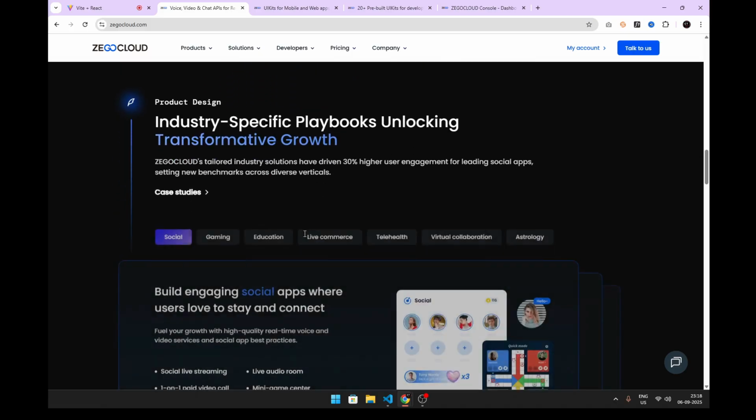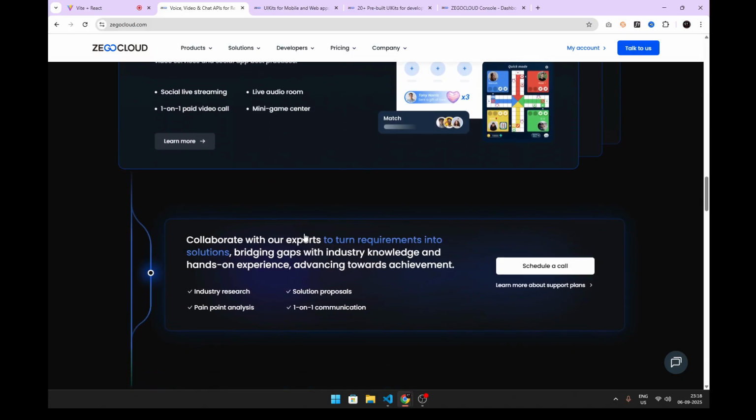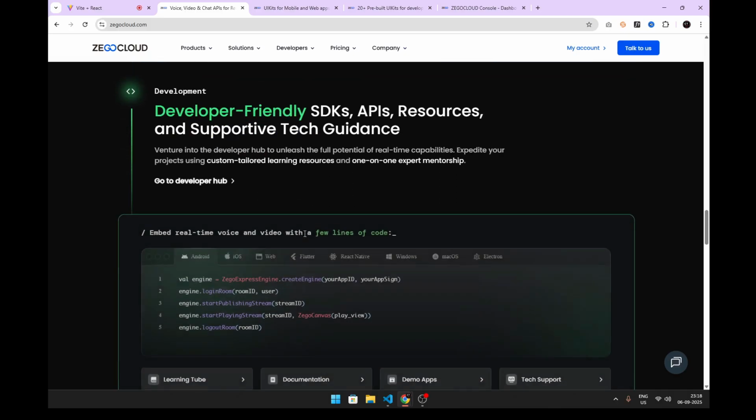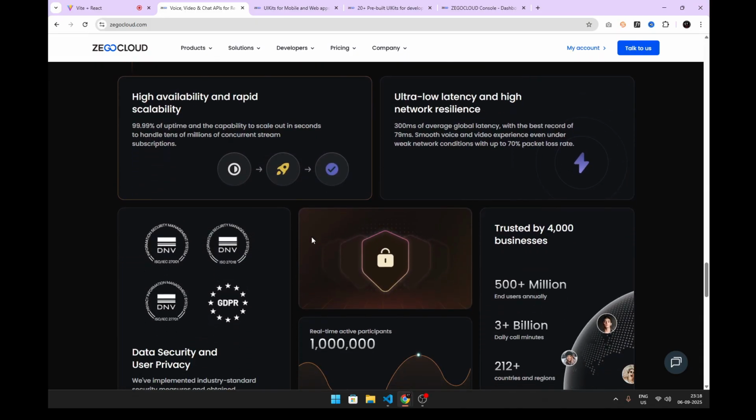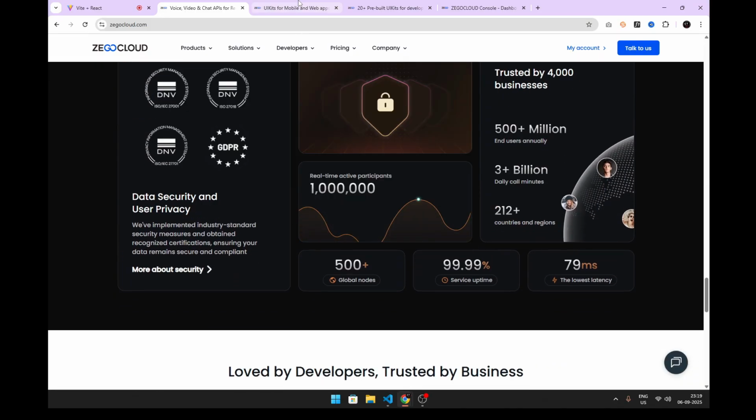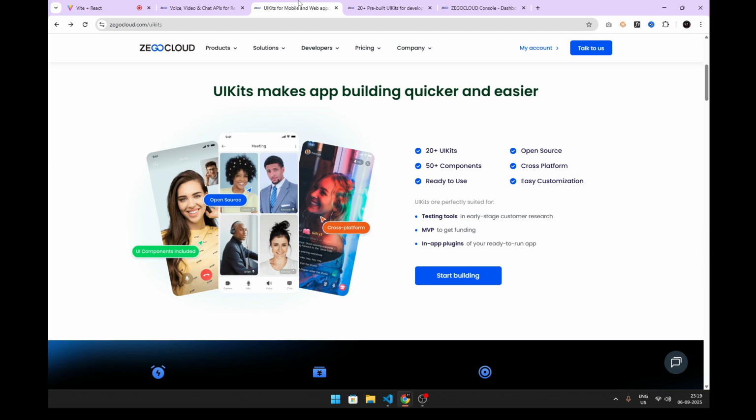Let me show you what ZEGOCLOUD UI kits means. The ZEGOCLOUD UI kit is like a container which contains many things, like you can create many applications such as a video conferencing app and many other things. Let me show you what you will get with the ZEGOCLOUD UI kits. ZEGOCLOUD UI kits make app building quicker and easier.